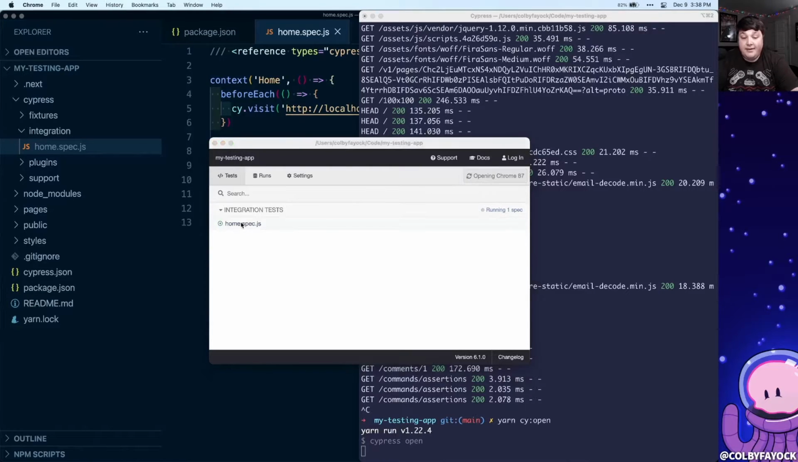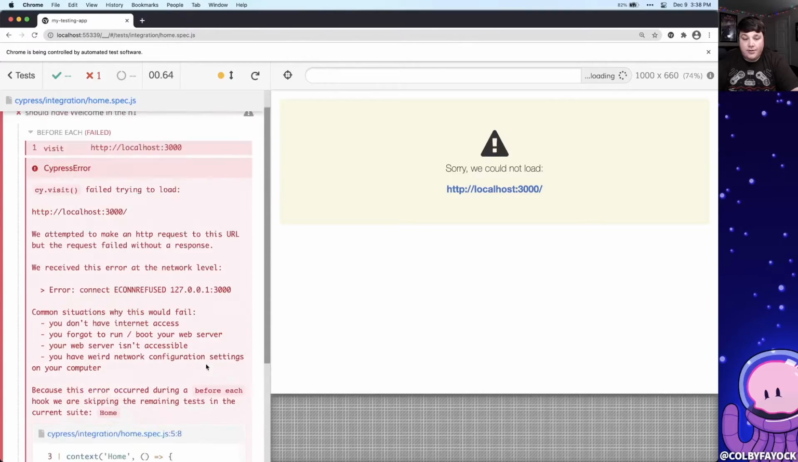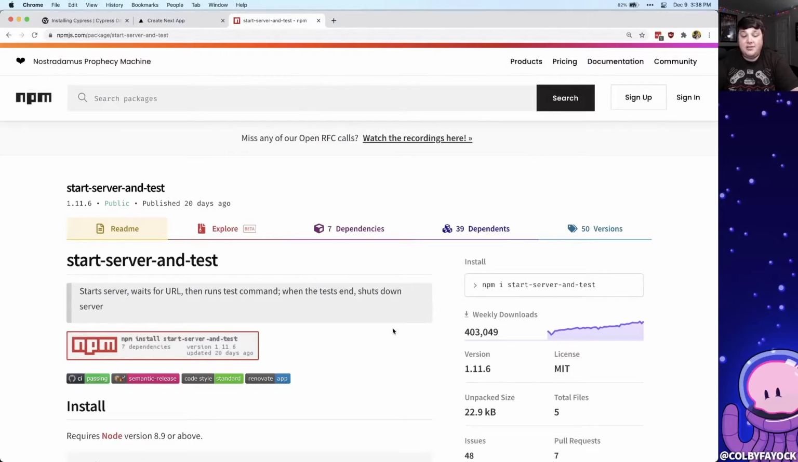We can even open that, and we can see that it ran, but it's getting an error when it tries to visit our localhost. That's because we haven't actually made that available. To fix this, we're going to use a package called start-server-and-test, which pretty much does what it sounds like. It's going to start our server for us, allow us to test with our Cypress commands, and then shut down that server when it's done.